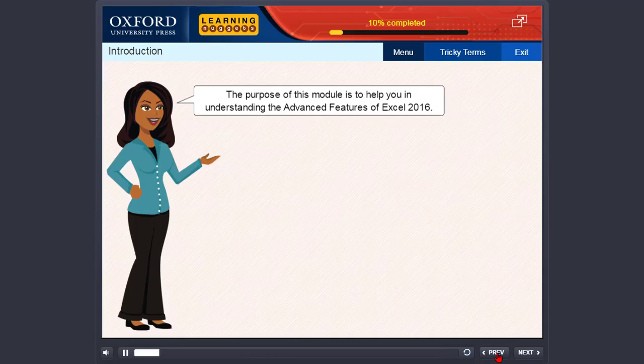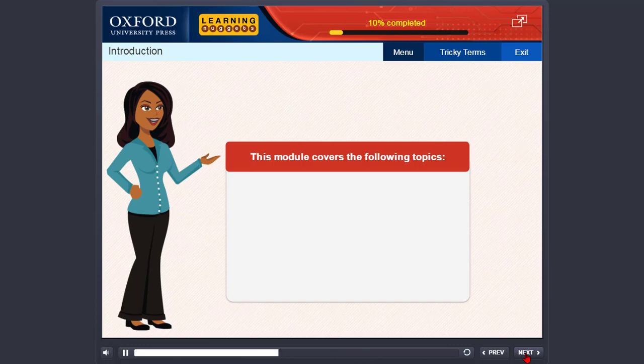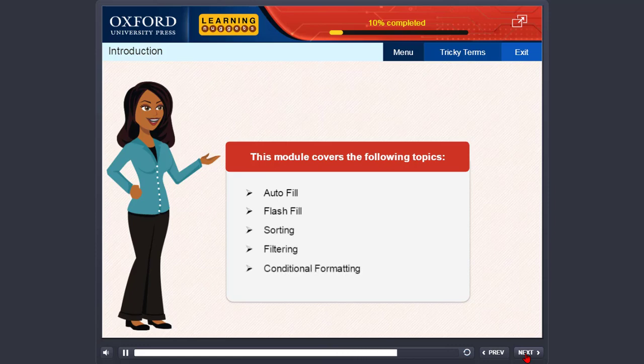The purpose of this module is to help you in understanding the advanced features of Excel 2016. This module covers the following topics: autofill, flash fill, sorting, filtering, conditional formatting, more sorting and filtering.